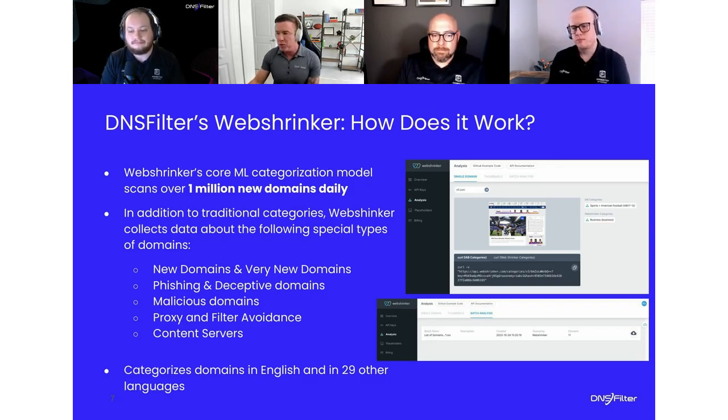Proxy and filter avoidance. This is probably one you won't see much of on other platforms, but we use this one mainly because there are always going to be ways to get around cybersecurity products, and proxy and filter avoidance is obviously one of them. So we have this category as another proactive measure. That way, your clients or any malicious actors just can't go around DNSFilter and access whatever domains they want to access anyway. And then content servers.